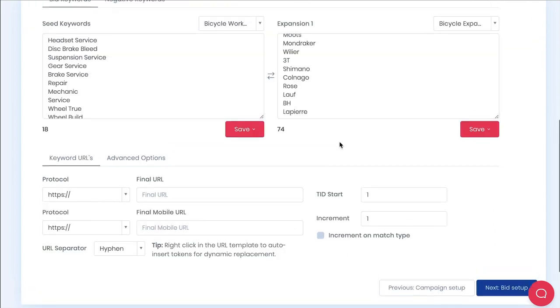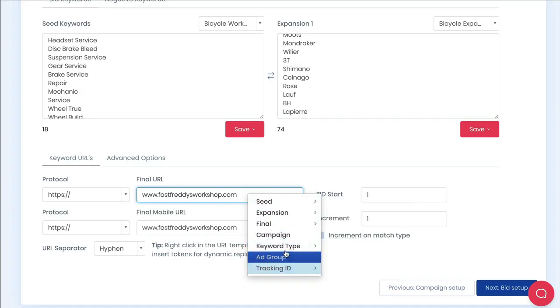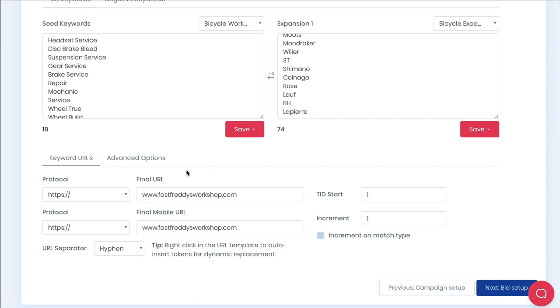Now, as you go down, you'll see the URL section. SpeedPPC creates the URL at the keyword level. You'll want to put your website URL in this section here. Google already adds your UTM tags automatically, so you don't need to do that. However, you can pass other values into the URL for internal tracking or dynamically changing the landing page if you have that capability. We will just leave it as our landing page for now.